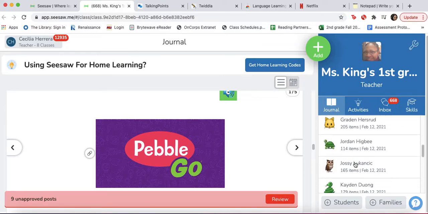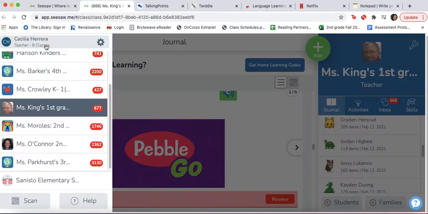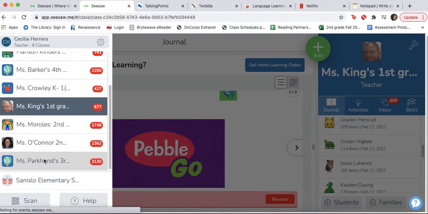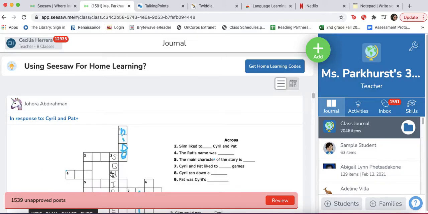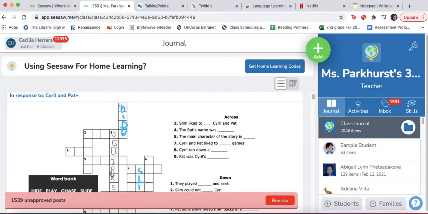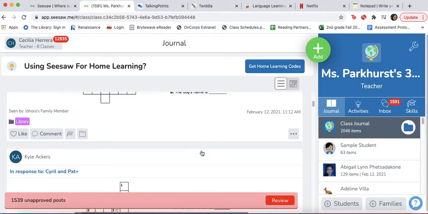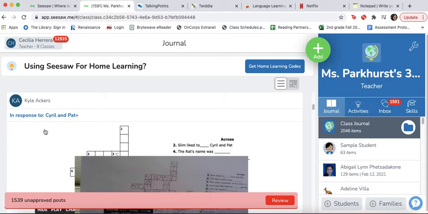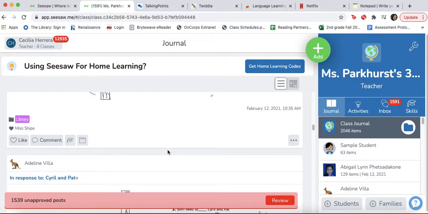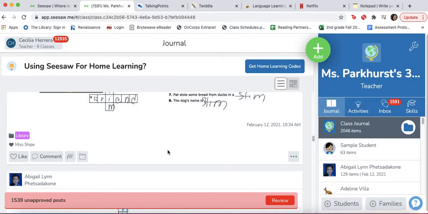Let's try a different one. So go to maybe an older classroom. So we have 3rd grade here. So here you'll see that a student has uploaded their assignment for a word search puzzle. And then you'll see that this student responded to his classmates. So it's a really great tool for students to view each other's work and also respond to their teachers and still have access to what they're doing in the classroom.